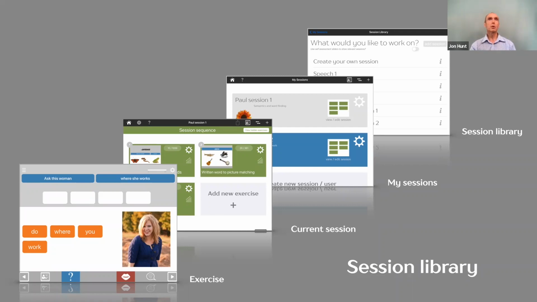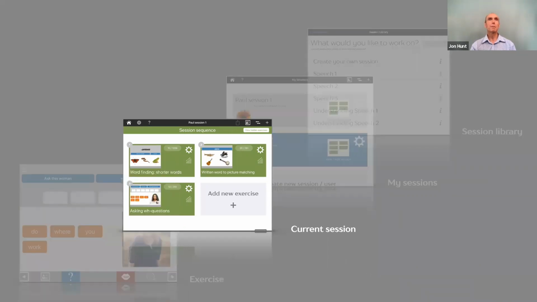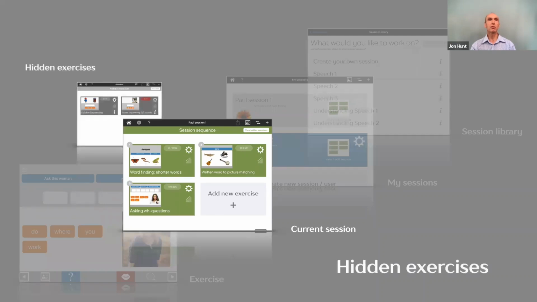In addition to these main bits, we've got the exercise, the session menu, and the session library, which is confusing enough. We've also got a place where you can hide exercises that you don't want at the moment. I'll show you when we go live on the app, but in the top right-hand corner of that screen with the green cards, there are two-way arrows. I haven't got a pointer on here, unfortunately, to point to that. But that would take you to the hidden exercises. And I'll show you in a bit how to hide exercises and how to retrieve them.